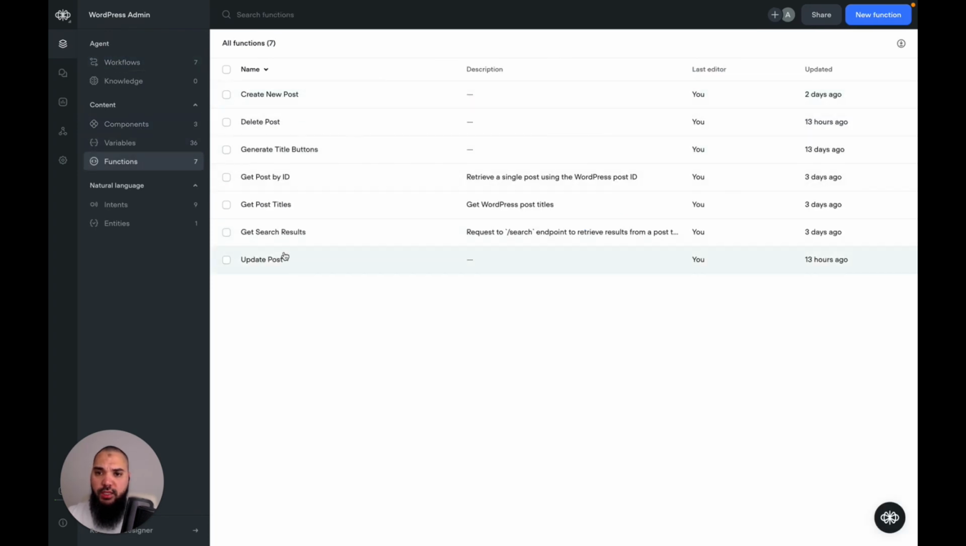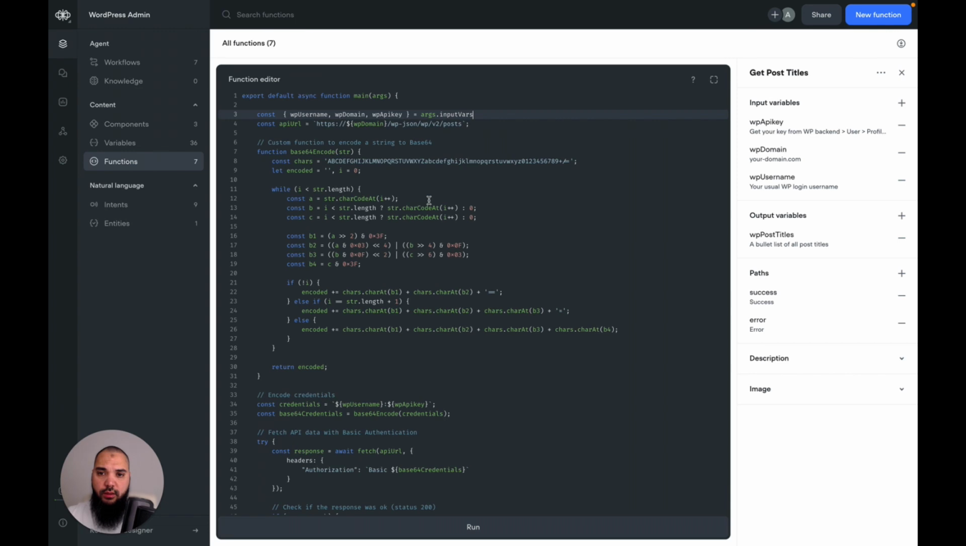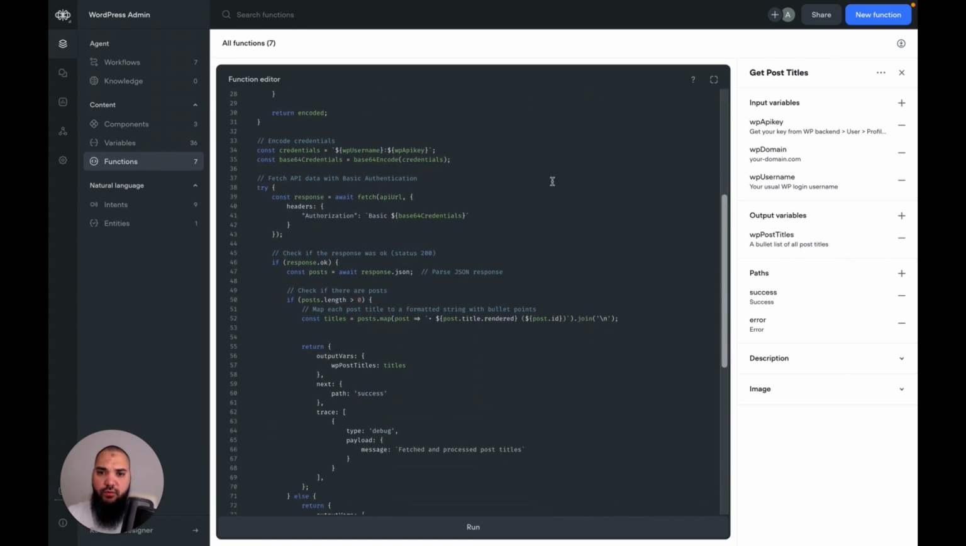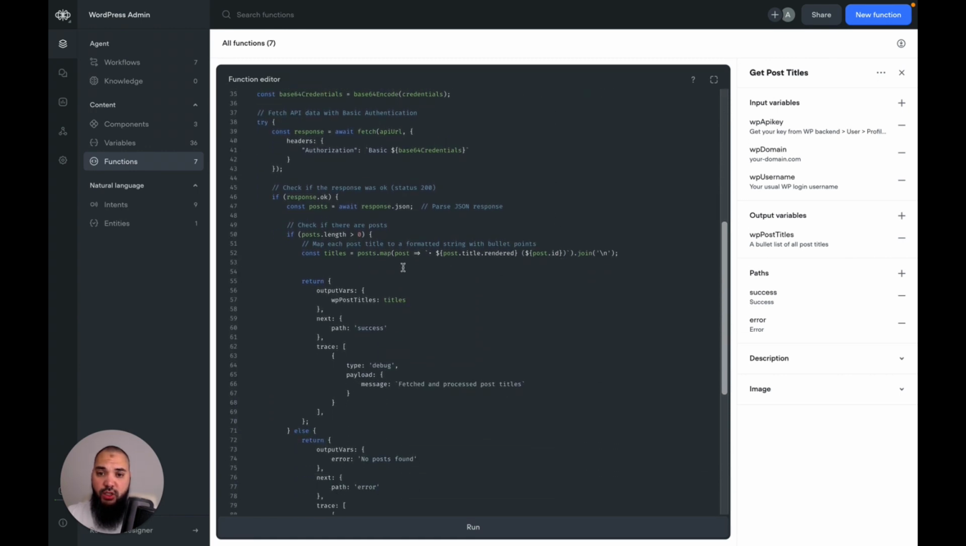Custom function and then get post titles. Then again, this might look a little complicated if you are not familiar with this, but where the magic happens is this part. And this says to loop over all the titles it found and then output them one by one, no matter if it's just one or if it's 10. You know, so this gives you a lot more flexibility.